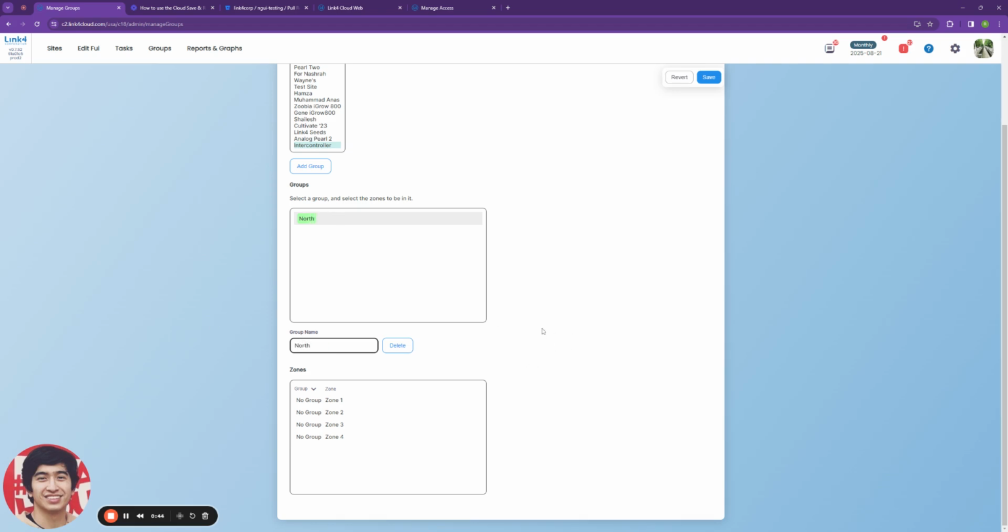And then I'm going to select the zones that I want in this group. I wanted zone 1 and zone 2, so I just click here and click here. And that's it. I already have a group called north with zone 1 and zone 2 in there.